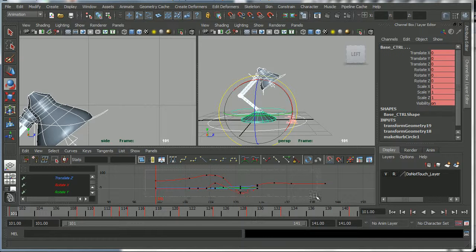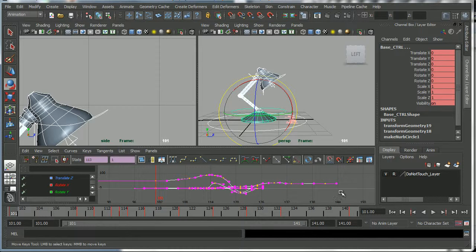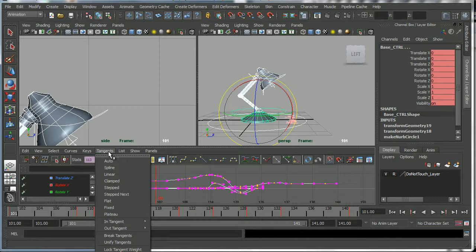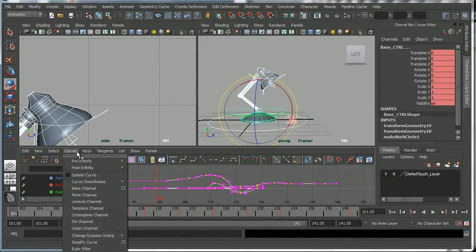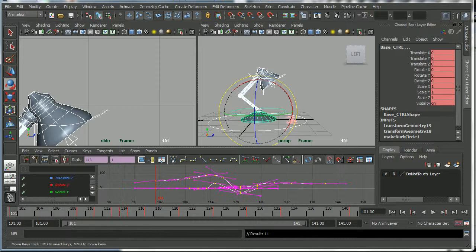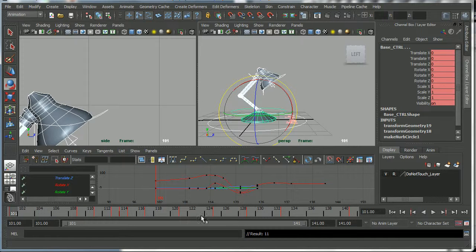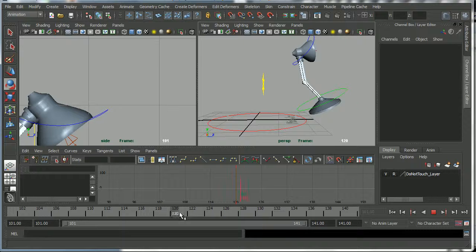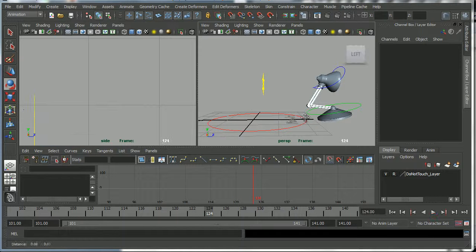And I'm going to select everything down here in the graph editor, and switch to non-weighted tangents. I think I have to do that under Curves, Non-Weighted Tangents. That simplifies my tangents. We don't really need to use weighted tangents, so it's as well not to. Now we're almost done with tweaking this animation.